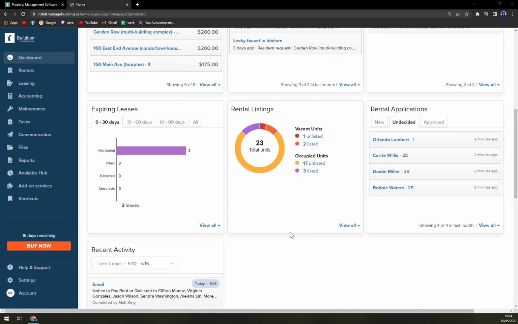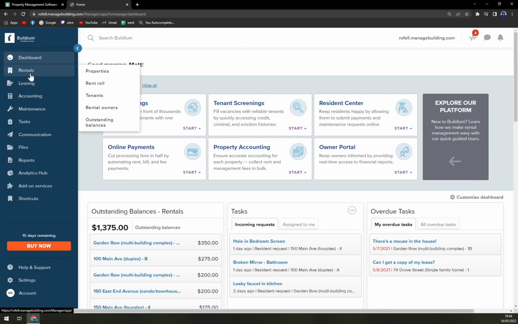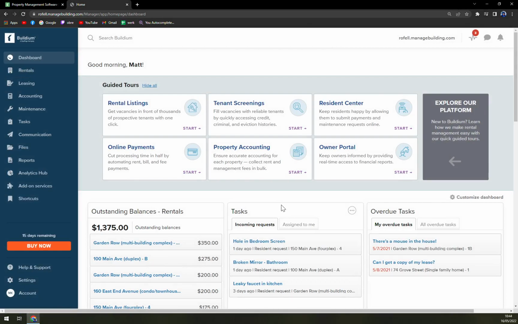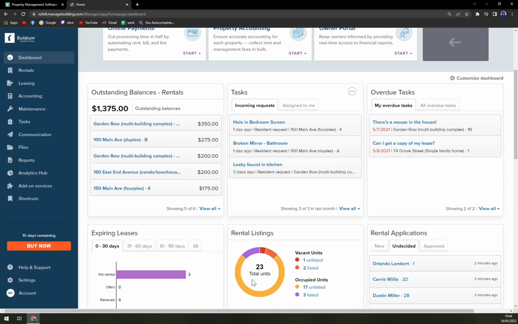You have your dashboard here, which you can micromanage everything that you have. Rentals, where you have your properties. All of those are pre-created by Buildium. So yeah, rent roll, tenants, rental owners, outstanding balances, also leasings, accounting, maintenance, tasks, communication, files. Basically everything you can ask or everything you can think of, you will find at Buildium. And that's, I would say, very, very nice to have.